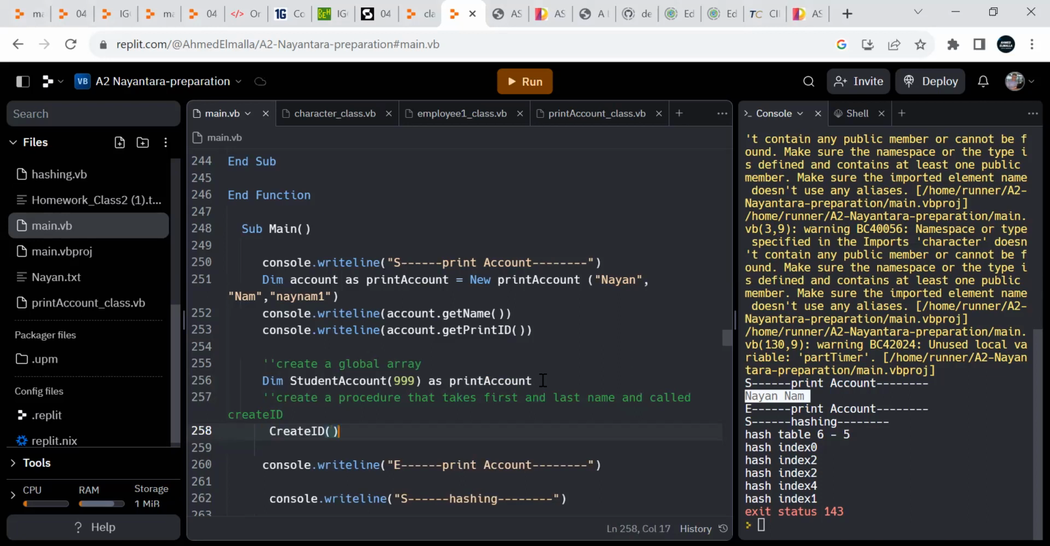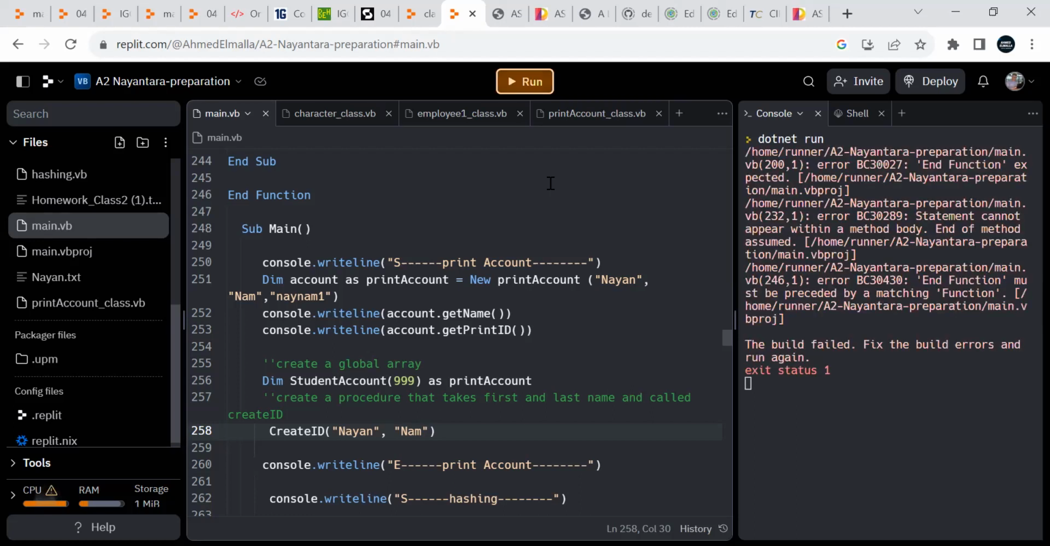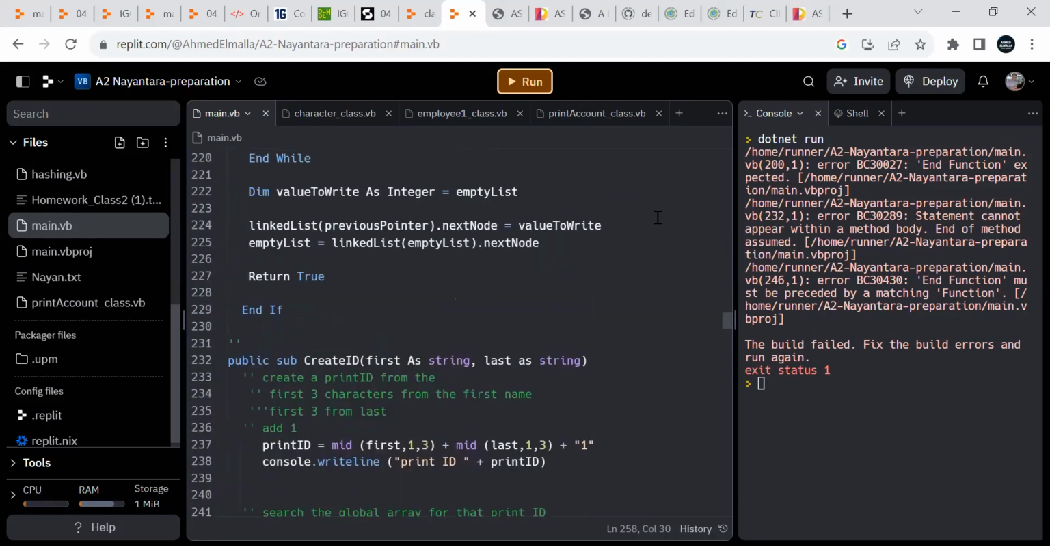Okay, so we should call it. We already created it here. Let us just pass these 2 variables here. Okay, can we run like that? Okay, that's it. Okay, let's see what is the issue. Yes, we damaged something.